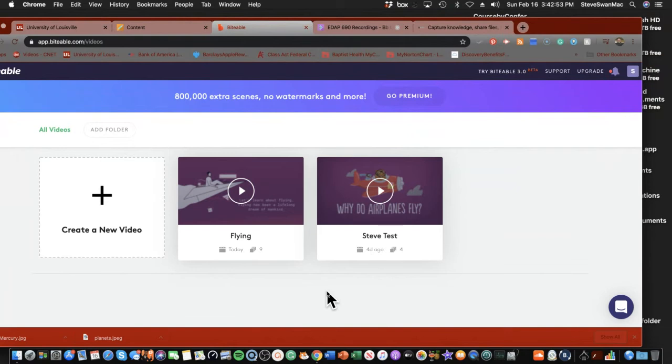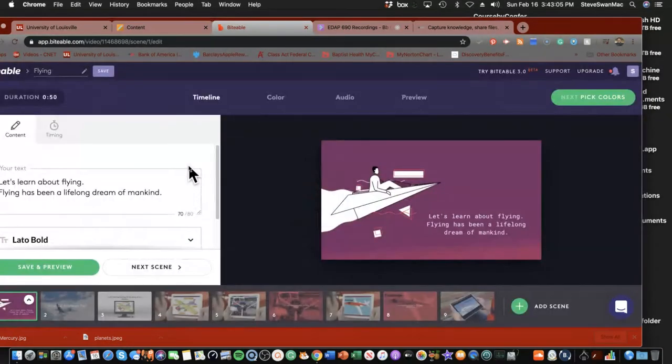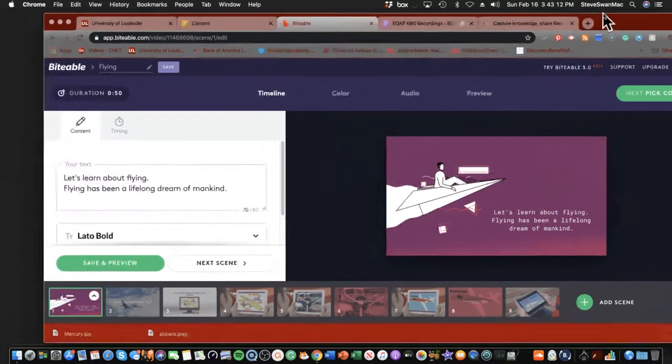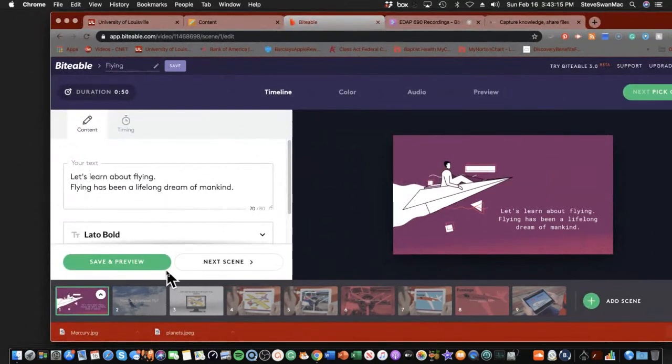But I'm not going to go through too much of how to do this. It's very straightforward. But I will show you how to do things in it, and we're going to use one I've already created called Flying. So I'm going to click on the edit, and as you can see, the way it works is it does these wonderful scenes. Now, the power of Biteable is that it has a lot of animation built into their scenes that allows you to have a very engaging looking presentation.